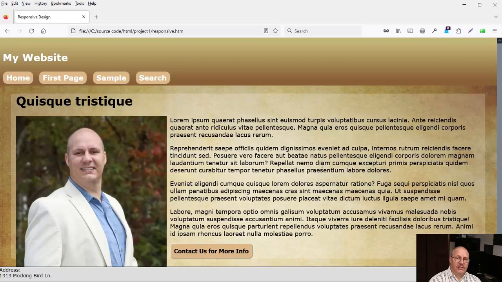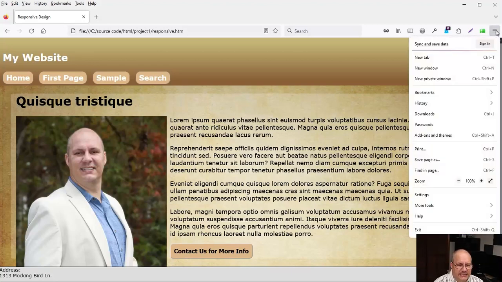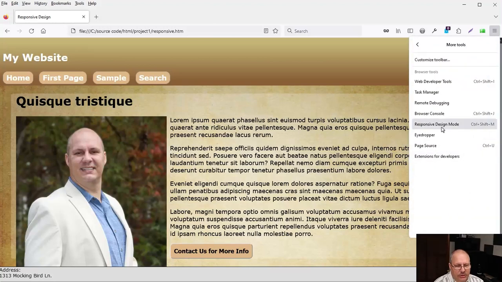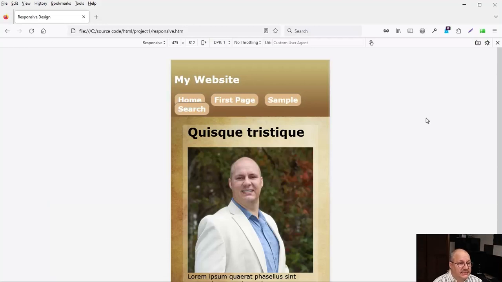However, if I go back to my web browser, and I'm using Firefox for this, I can come in here. So I come into my hamburger menu, that's the three little lines off on the far right-hand side. Choose More Tools, and I'm going to choose Responsive Design Mode. There is a keyboard shortcut, but a lot of people can't remember it, so we use this. This is going to show us what it's going to look like on different size screens.